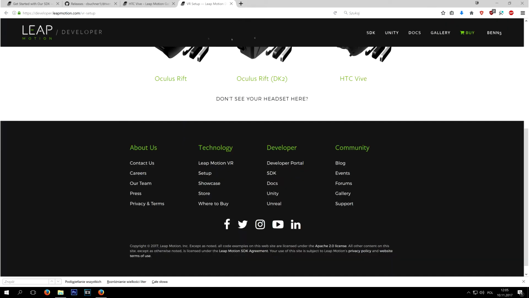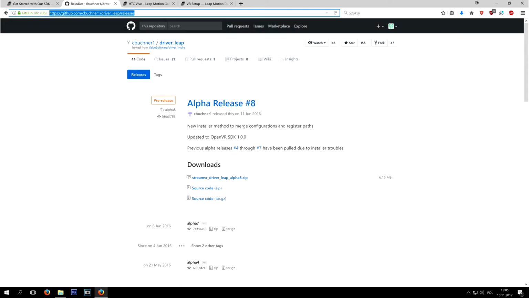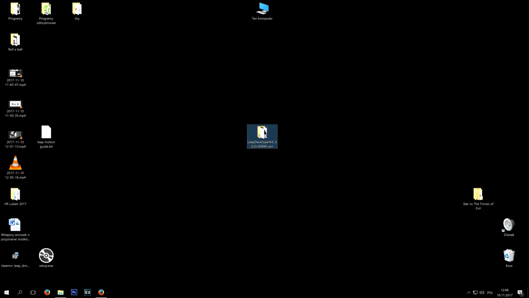After this you need to go to the GitHub page which contains Leap Motion VR controllers for Steam VR. The Orion that you already downloaded and installed is not exactly drivers for Steam, so you might have a little problem doing this. I'm gonna show you how to do it. The link to this page is in the description below, so just follow me. You click on this Alpha Release 8 over here where you have a zip file, you download it, and when it's downloaded you unzip it, and that's two icons that gonna show up on your desktop.